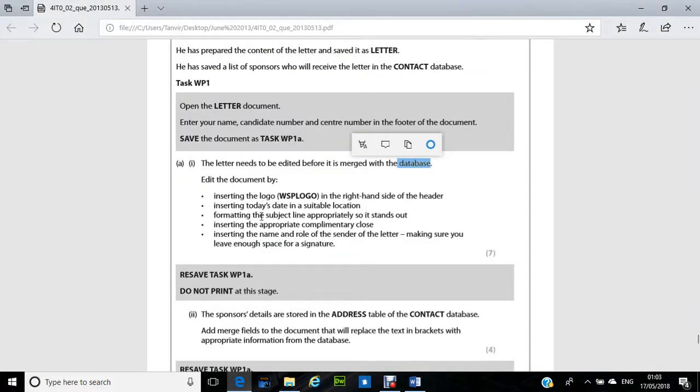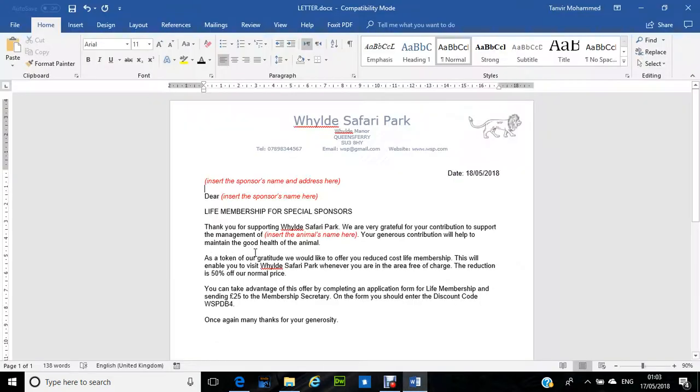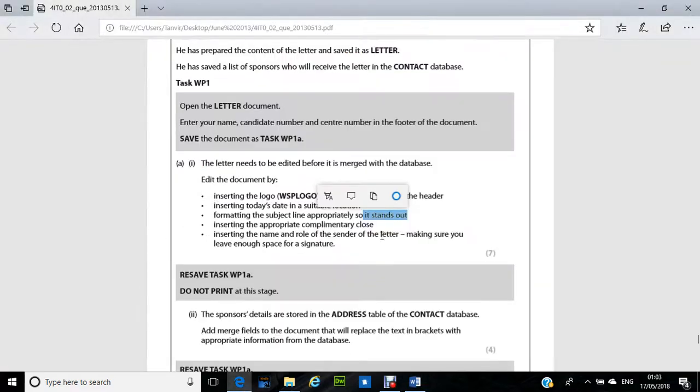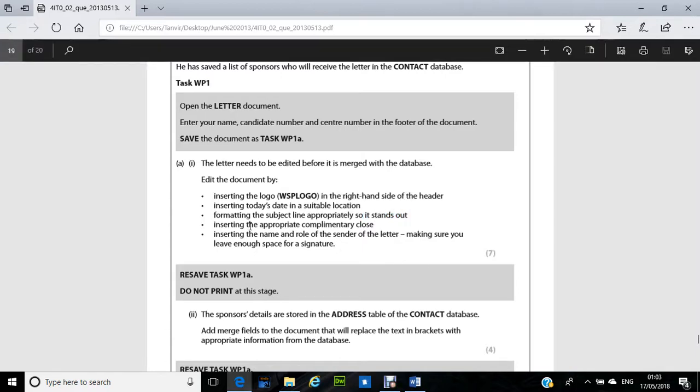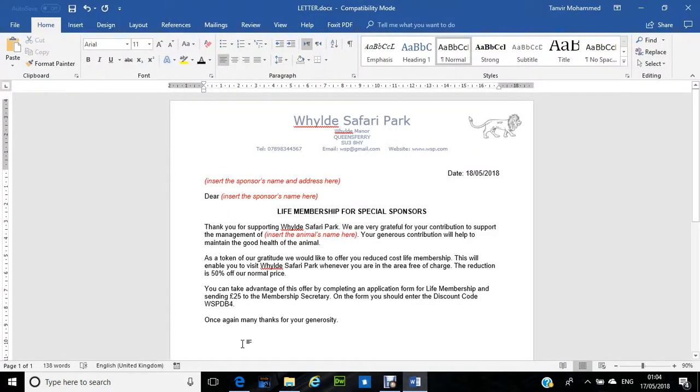Okay. What else does it want? Format the subject line appropriately so it stands out. A very popular question. This is the subject line. Stand out means bold. Make it bold. Make it centered as well if you want. Insert the appropriate complimentary close. Insert the name and the role of the sender, making sure you leave enough space for a signature. So, complimentary close.